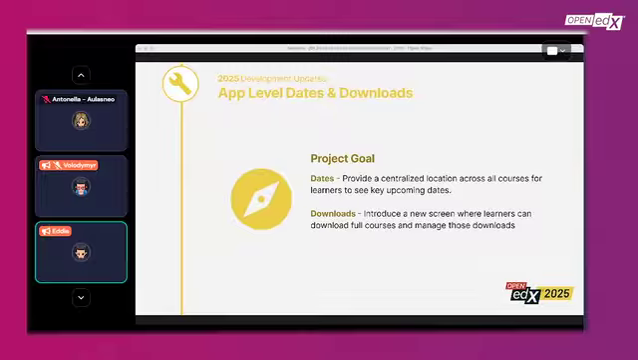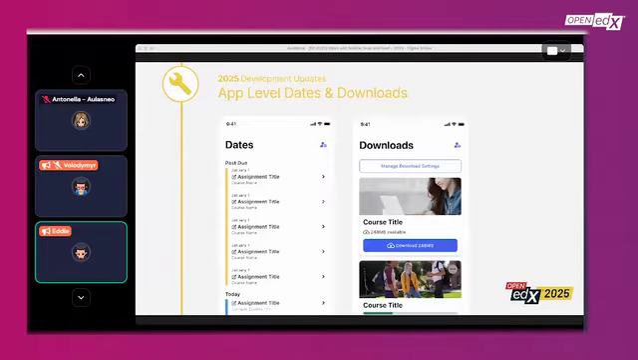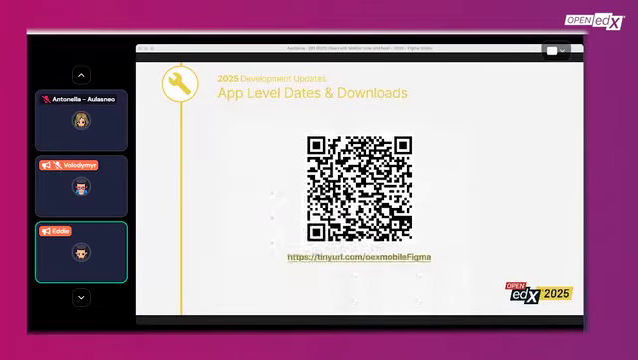I'm going to move a little bit quicker in the interest of time. So the next project is the app level dates and downloads. The goal is to put app level dates and downloads onto a hub where you could grasp downloads and dates for all of your courses together. And again, you can see the detailed design work here. I'll post all the links in the chat afterwards.